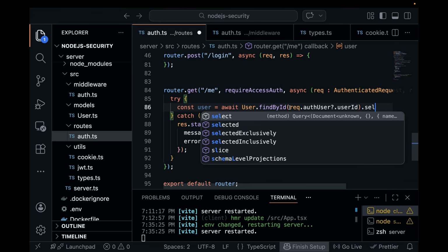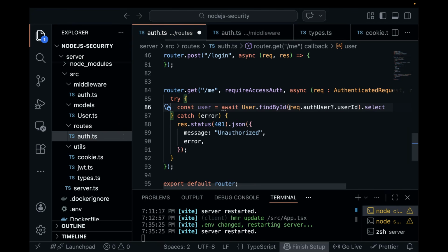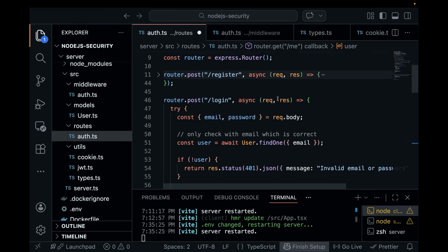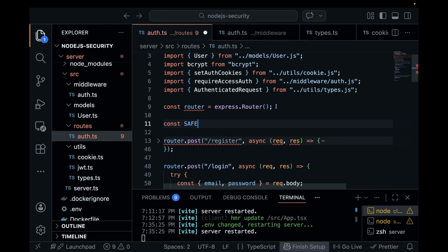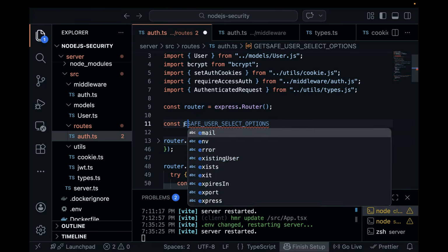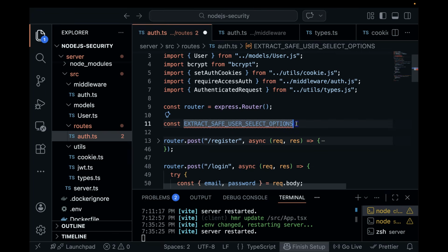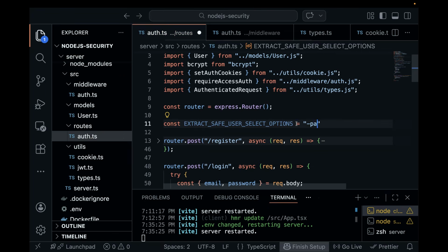And now what I'm going to do is a select. What select does is that we are going to return only some specific things. For example, we don't want to return the password to the user. Okay, so how are we going to do that? Here I'm going to do safe user select option, let's do get or extract safe user select options. And here I'm going to do minus password, meaning I don't want to return the password. I hope this is clear.